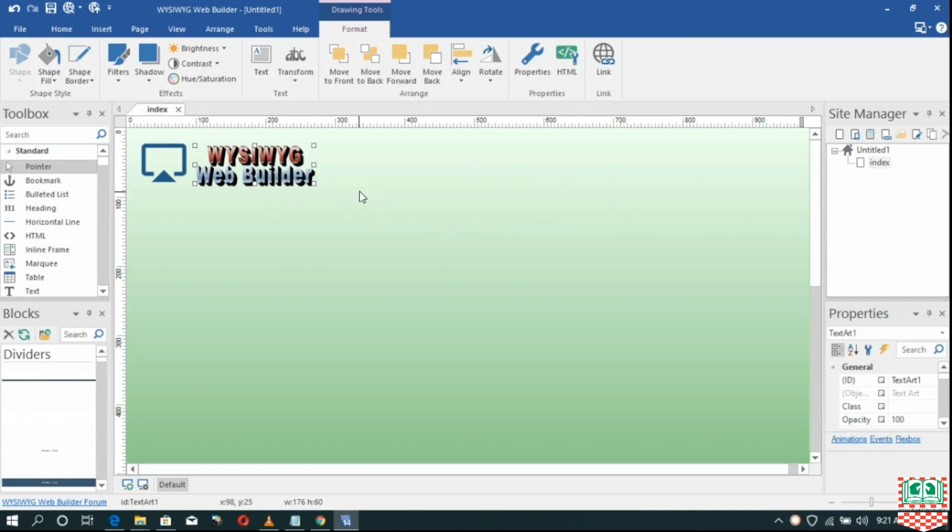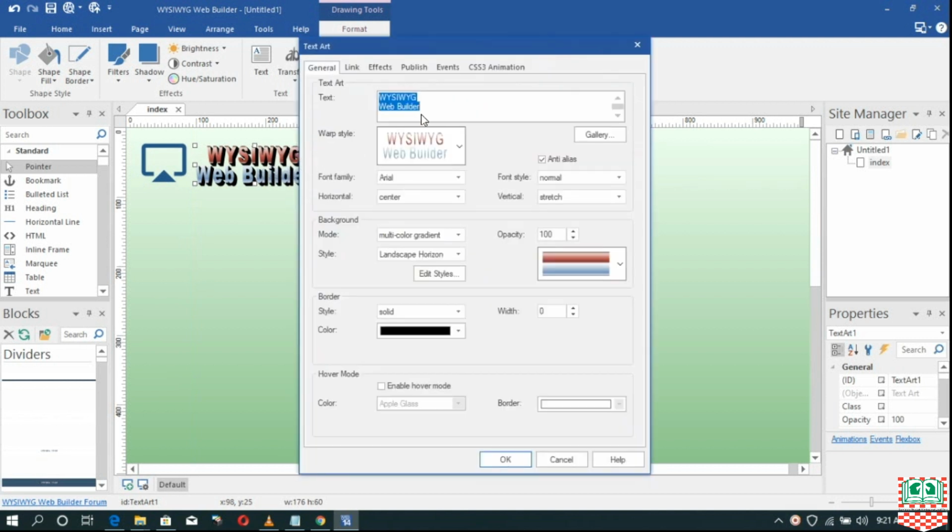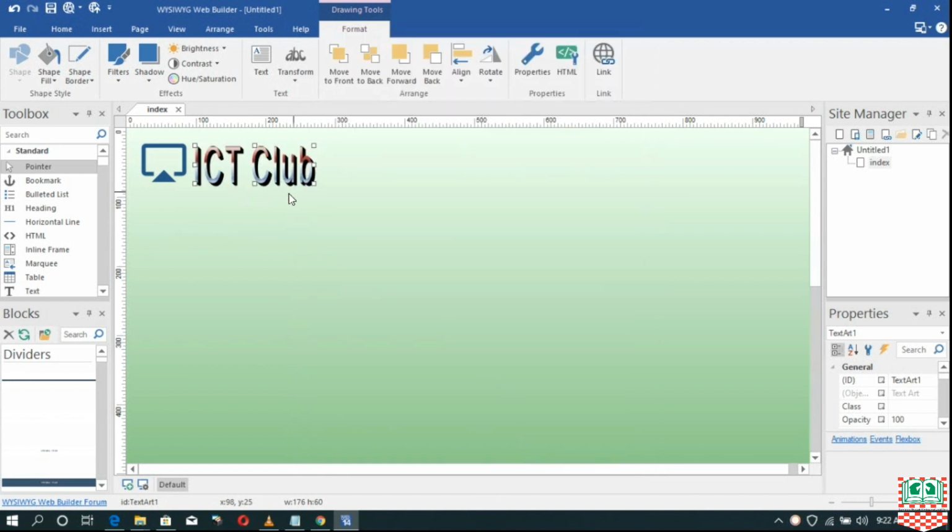If I want to change this default text into my own personal text, I will double click on it. When I double click on it, it's going to show me a dialog box like this. Over here, I'll select all of these, remove it and put mine, which is ICT Club. You can also work with the colors and styles over here. I'm going to click on OK. So can you see I have ICT Club.